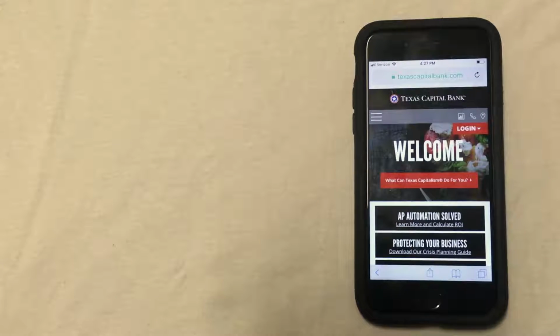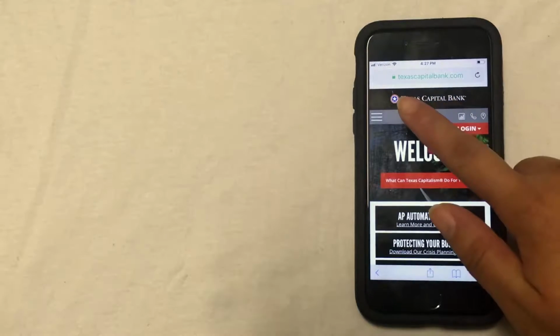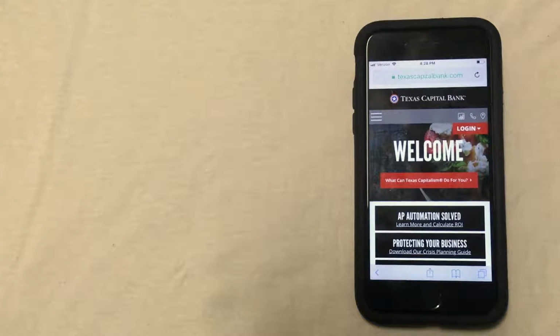As you can see, I'm already on the Texas Capital website, and you can see the web address at the top of the screen, texascapitalbank.com. You can also check out the description for the link to Texas Capital Bank.